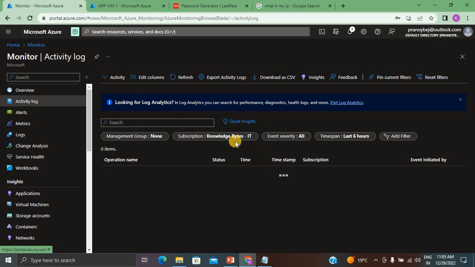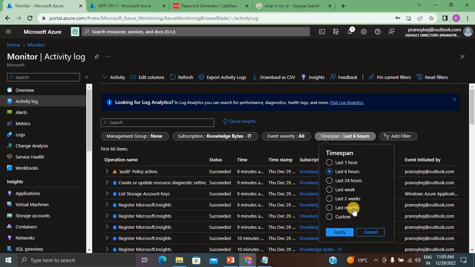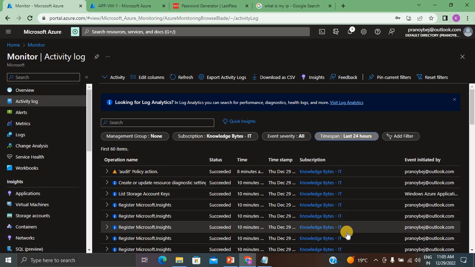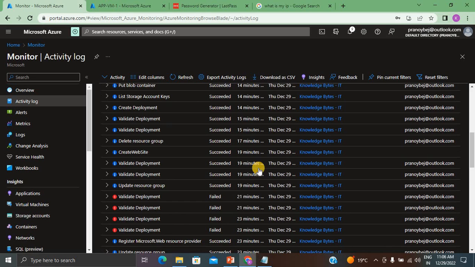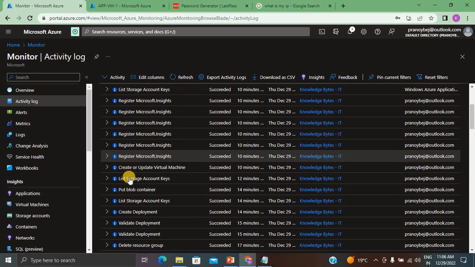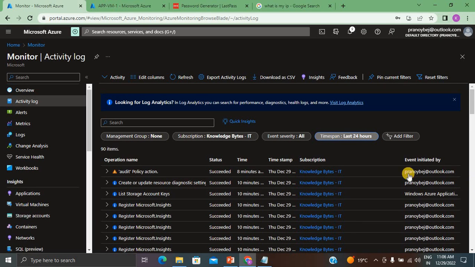So I'm checking the subscription level logs, and it will show me all the things for the last 6 hours. I can choose it to be for the last month, or last 24 hours. Let's say I want to know for the last 24 hours. Whatever things I have done, like I've created a website, I've created a storage account, I have uploaded a blob file, everything has been logged over here.